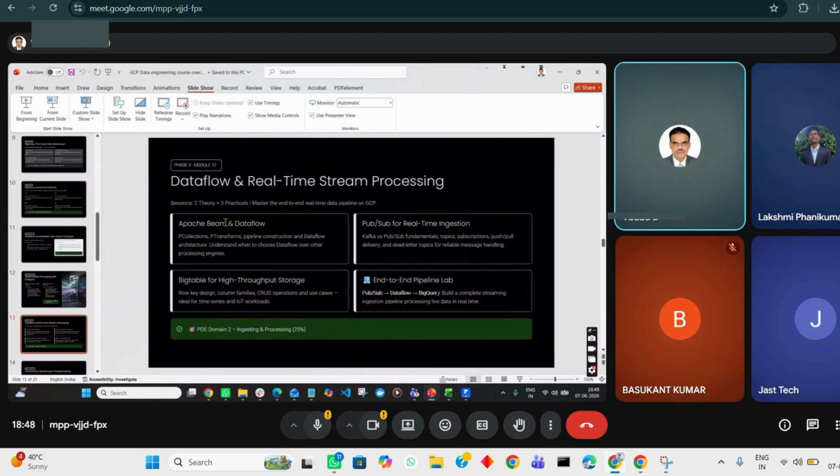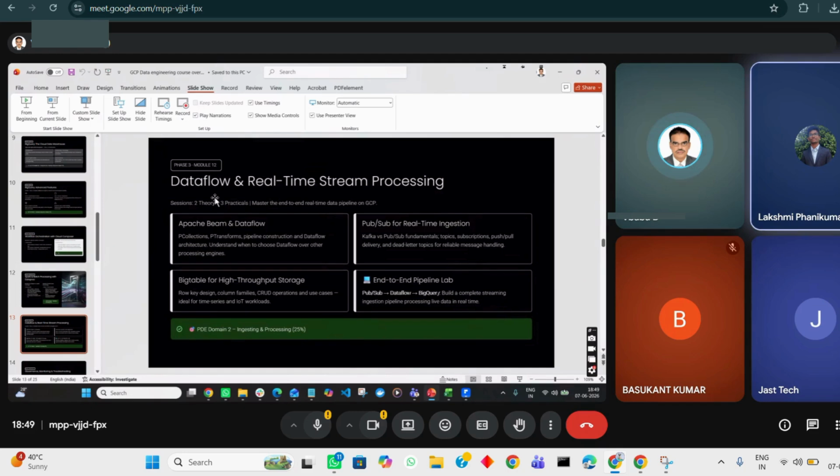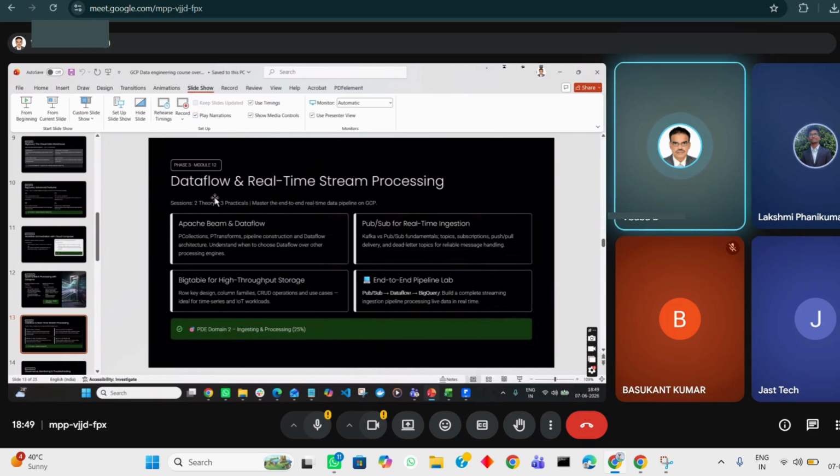Whenever it comes to Dataflow, it is nothing but real-time processing, mainly event-based processing, where we are going to learn using Apache Beam combined with Apache Flink. Both we are using. And this is the flow: Pub/Sub, Dataflow, BigQuery. So everything will be covered end to end.